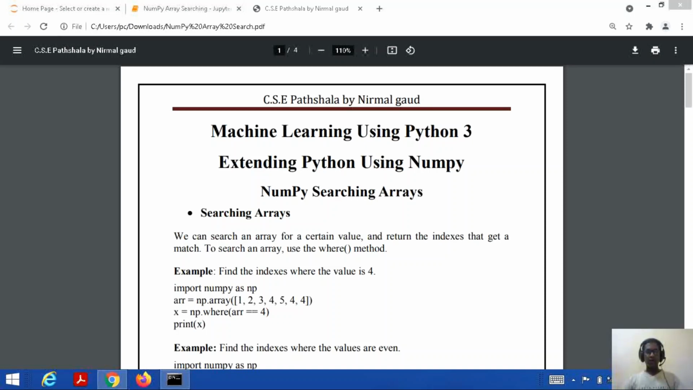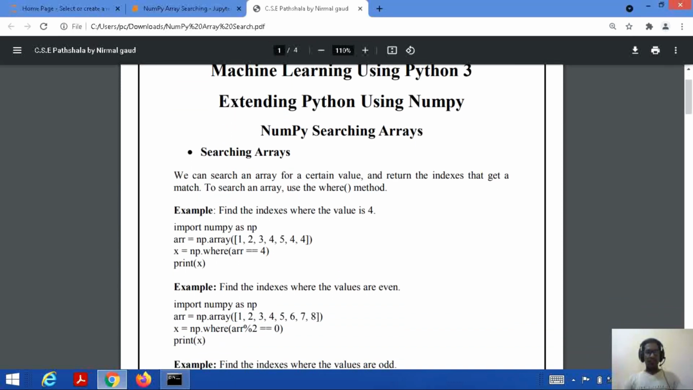We were studying machine learning using Python 3, and in this tutorial we will study NumPy searching arrays and filtering. If we talk about searching arrays, we can search an array for a certain value. Obviously, if you want to get some value which is present in an array, we can do that with the help of searching. In NumPy, a search returns the indices that get a match. If a value is present, we will get the index position where that value is present.